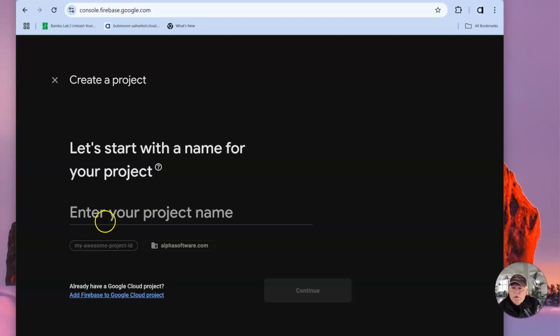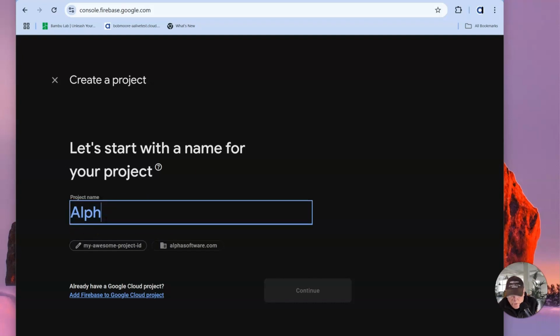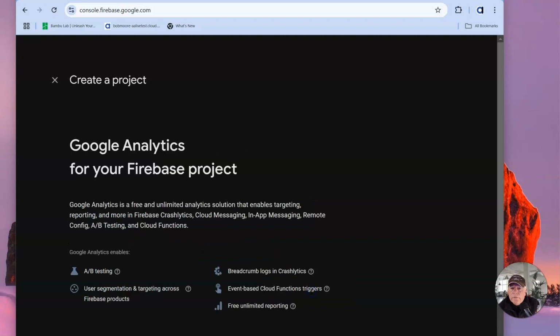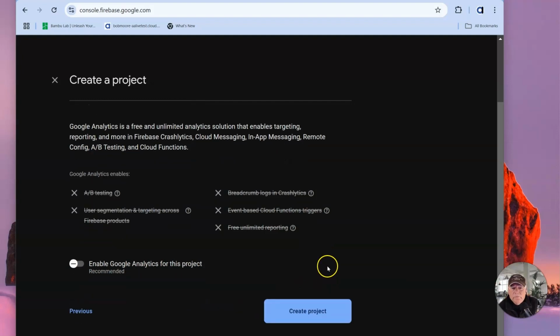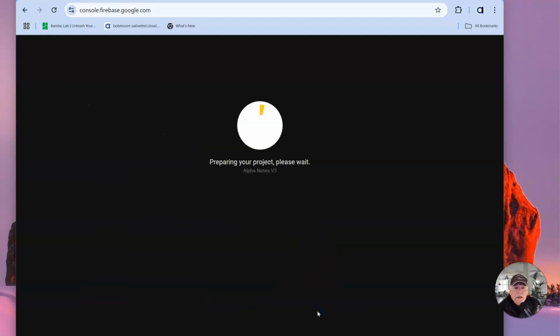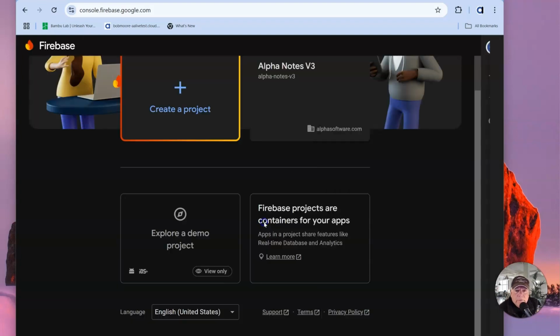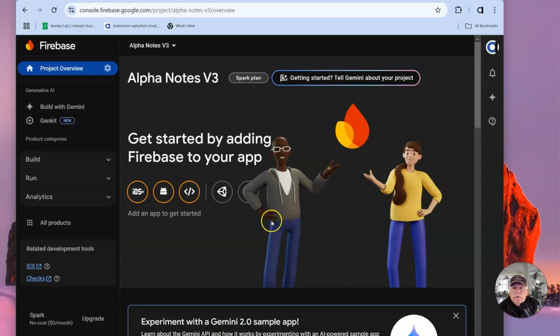What would you like your name to be? We'll call this Alpha Notes. In our case, we'll say V3. And continue. And Google Analytics, we don't need it for this purpose. Now it's going to start to create your Firebase project. And our Firebase project is ready. So here we are, Alpha Notes V3.